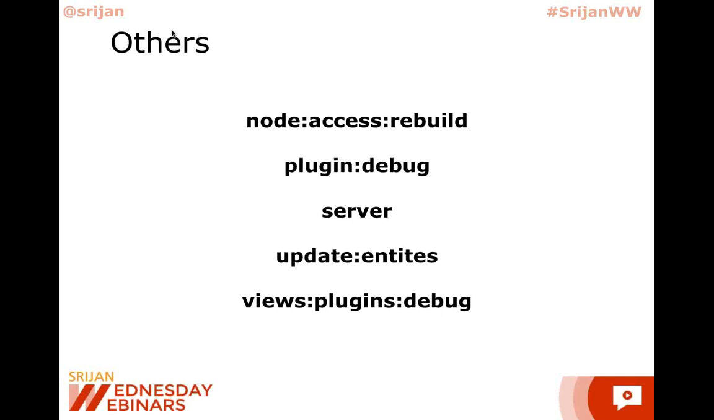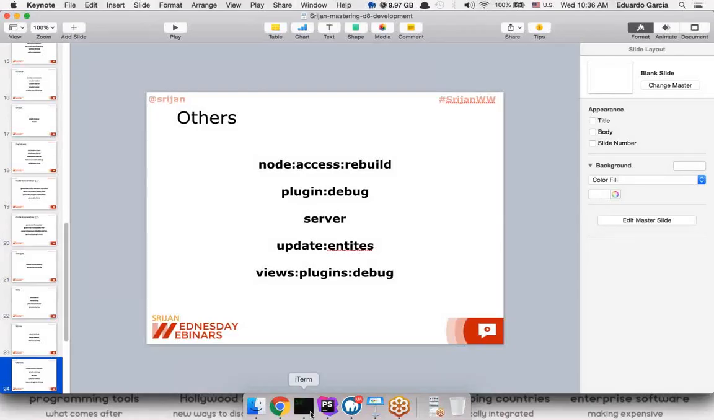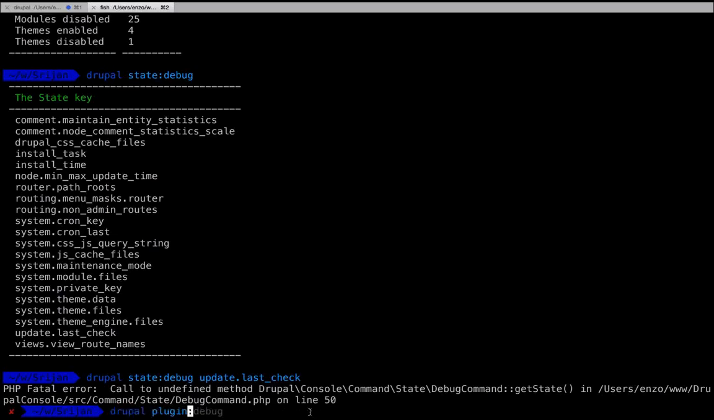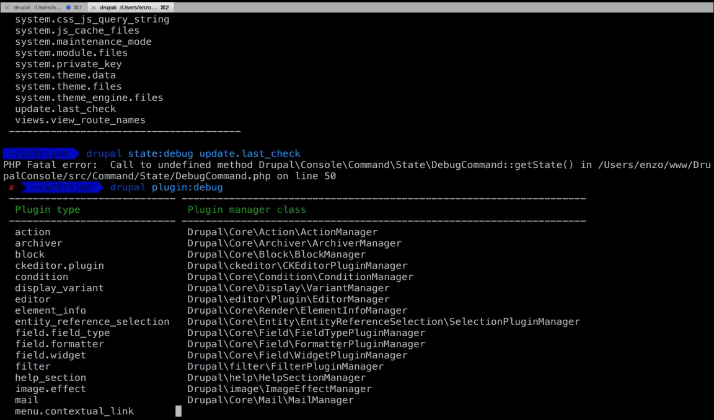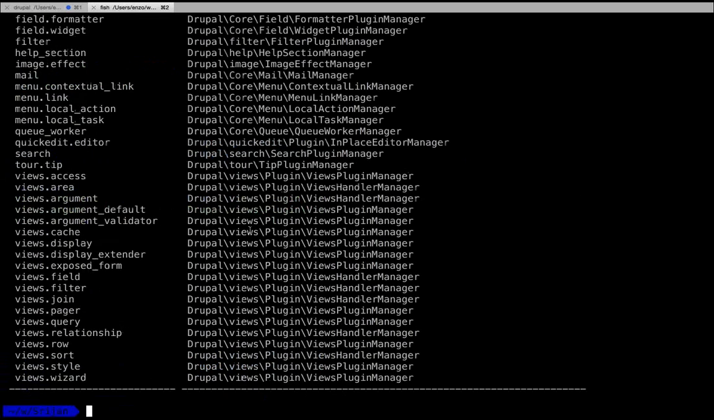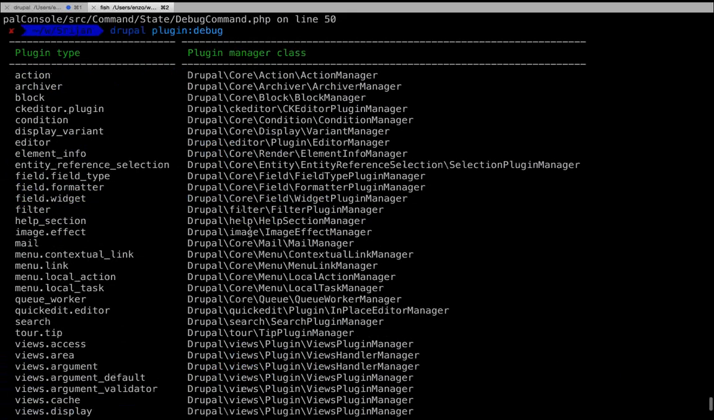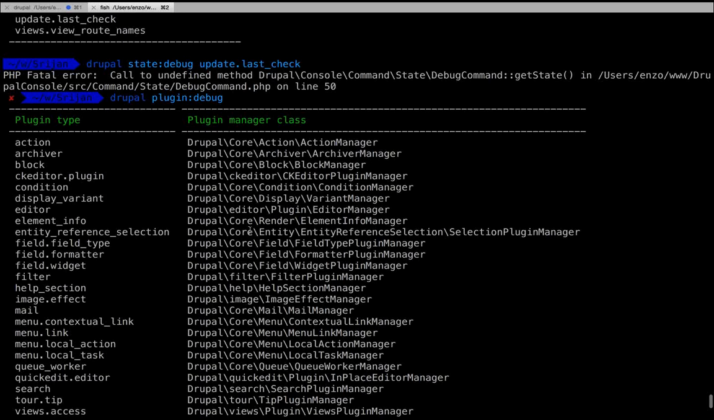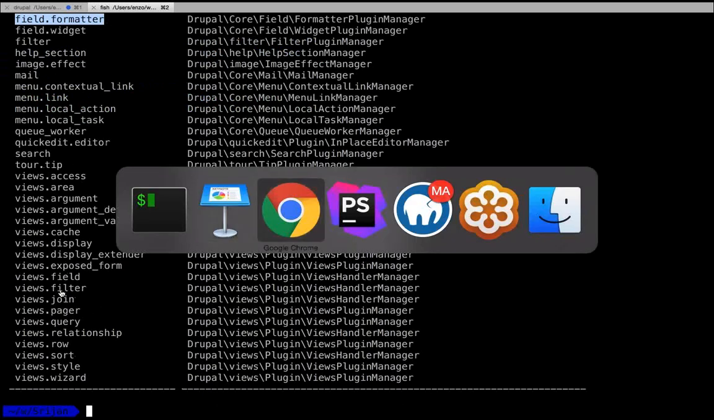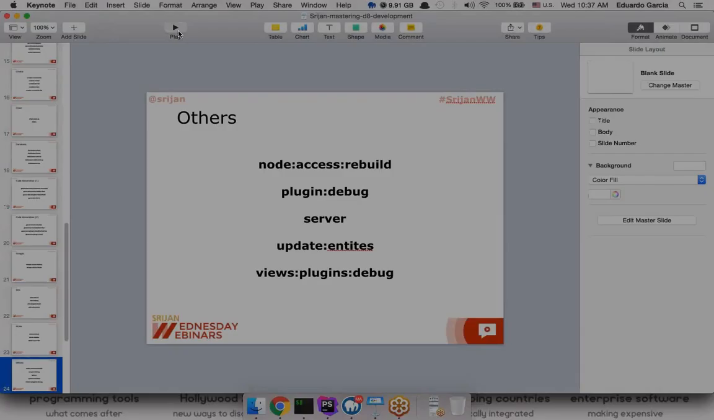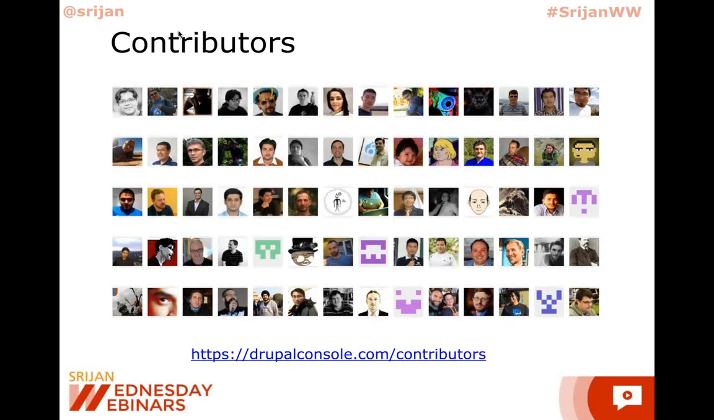Okay, and we have others like plugin debug and server. You may already have tried plugin debug to get more information about your system, like the Drupal plugin debug. This lists all the plugins you could create in your system. Maybe the most popular are block and field formatter, but all of them are available to create your own commands. Okay, this is about how to use the console.